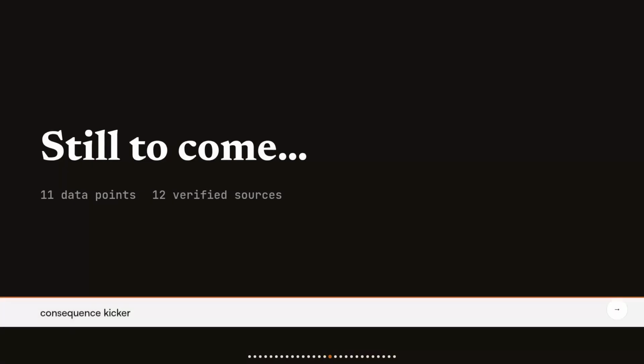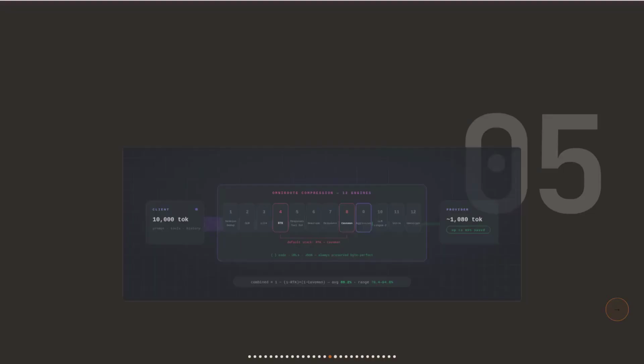So, 4 steps in, everything's worked, but 2 things are still unresolved. Does the token compression actually deliver on the numbers OmniRoute claims? And does the production setup hold up under real load? Those 2 steps are next, and the second one has a finding that changes how you should think about running this in production. Step 5.